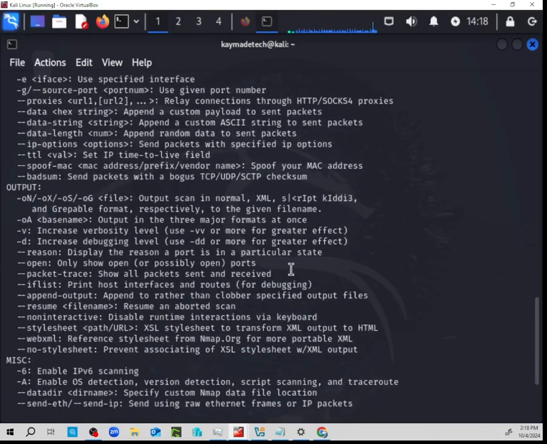What next? Then we have miscellaneous. We have 6, which is enabling IPv6 scan, and we have A. A is very important. It's a go-to tool. Why did I say that? Because with A, it does so many things.